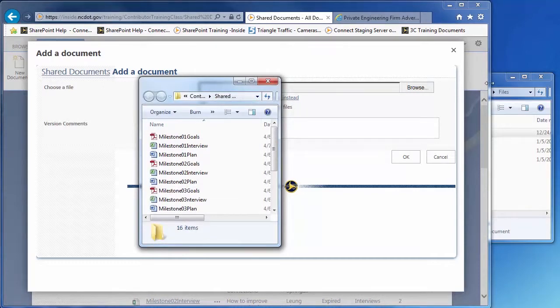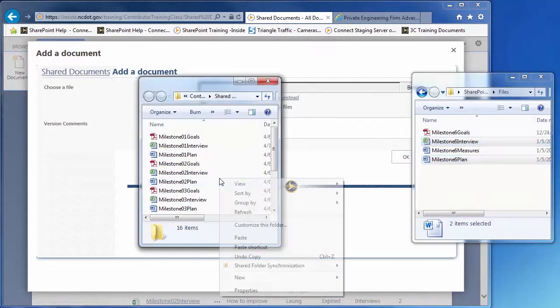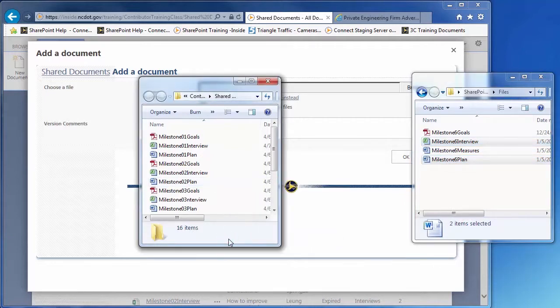On your computer, navigate to the files to upload. Let's use the second and fourth files. Click the second file, press the Control key, and click the fourth file to select non-contiguous files. Copy and paste the files into the Explorer view of the SharePoint library.